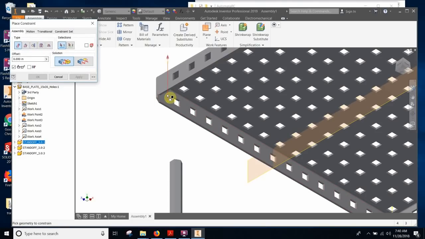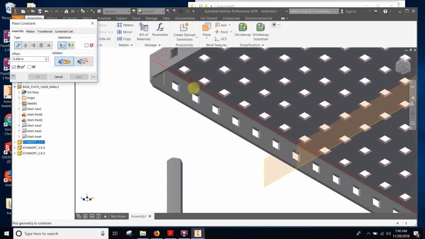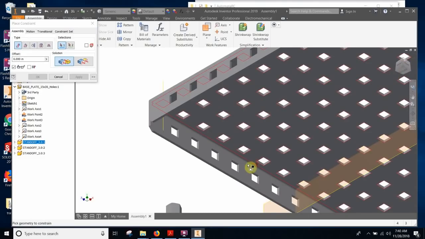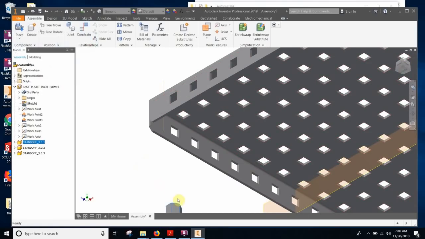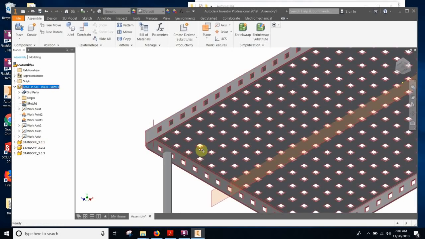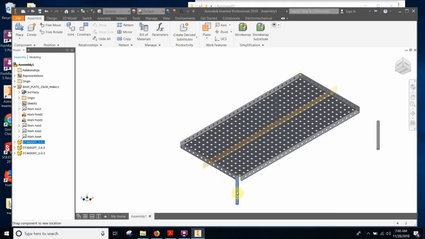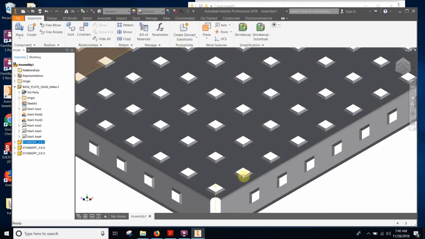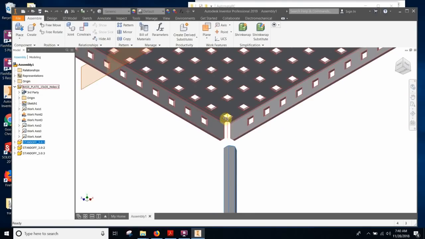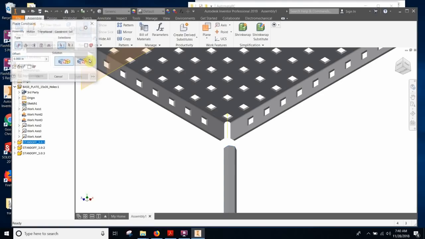So sometimes the arrow is still going up here, but I can figure that out here in a little bit. I will show you another method here real soon if this doesn't work. You know what? I'm going to go this side because it's easier to see. All right, so let's see if we can constrain this. We're going to do mate. Yeah, the arrow's still going up.